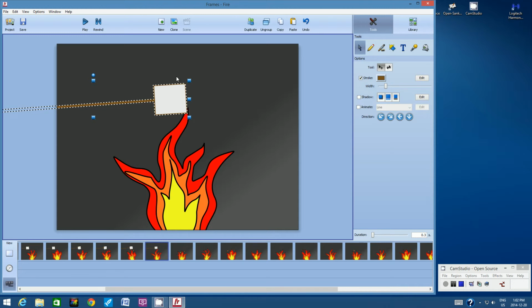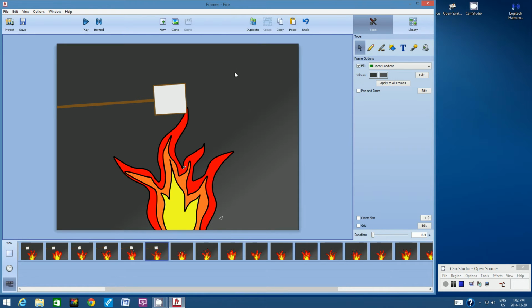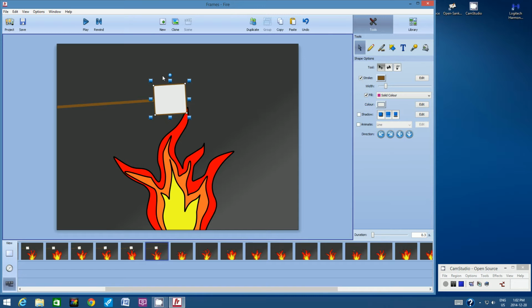All right, so we've still got the marshmallow group highlighted, so let's click ungroup. Then I want you to deselect over here somewhere on the background of the frame. Then I want you to click on the marshmallow. Now you should see that because we ungrouped the two objects, we should only be selected on the marshmallow. Okay, so on the right hand side in the tools panel, let's look at fill. So let's change from solid color to linear gradient.